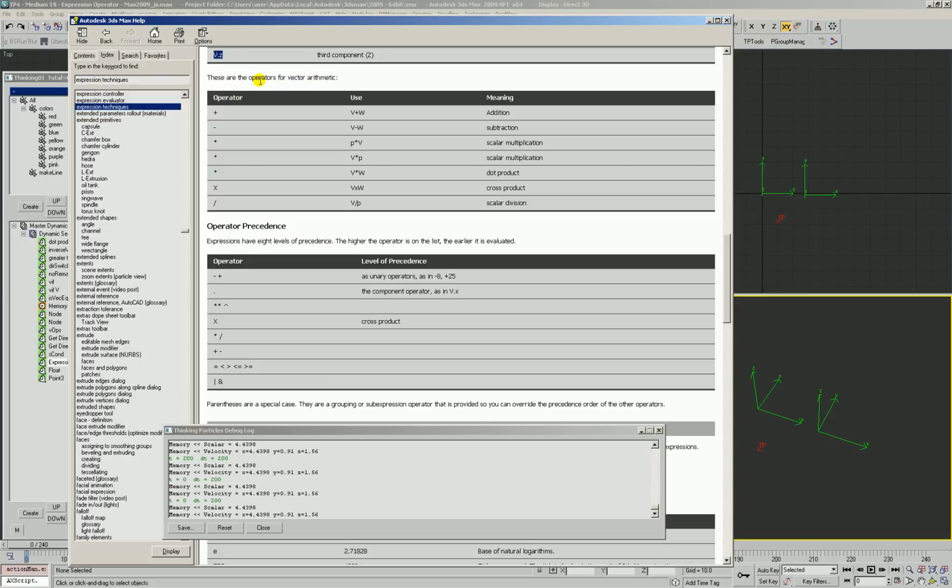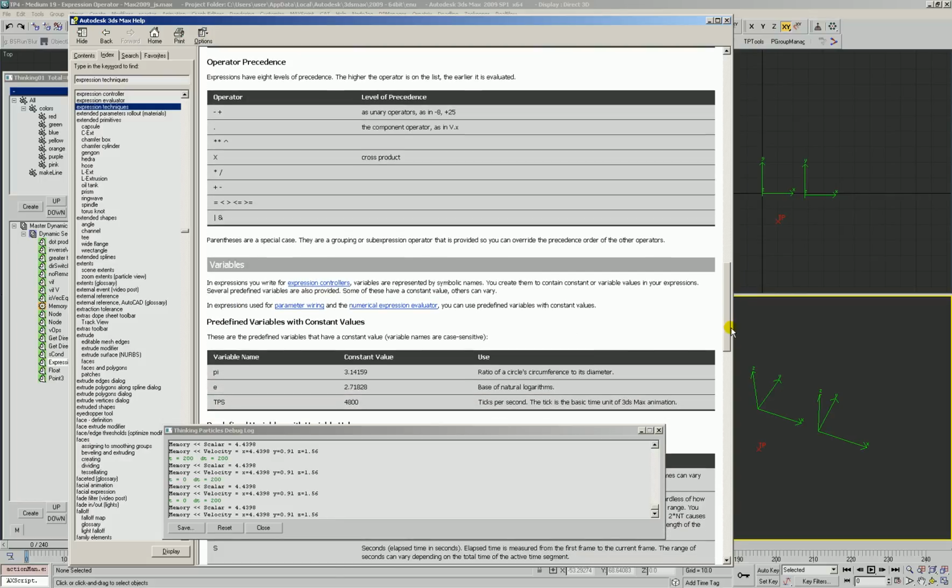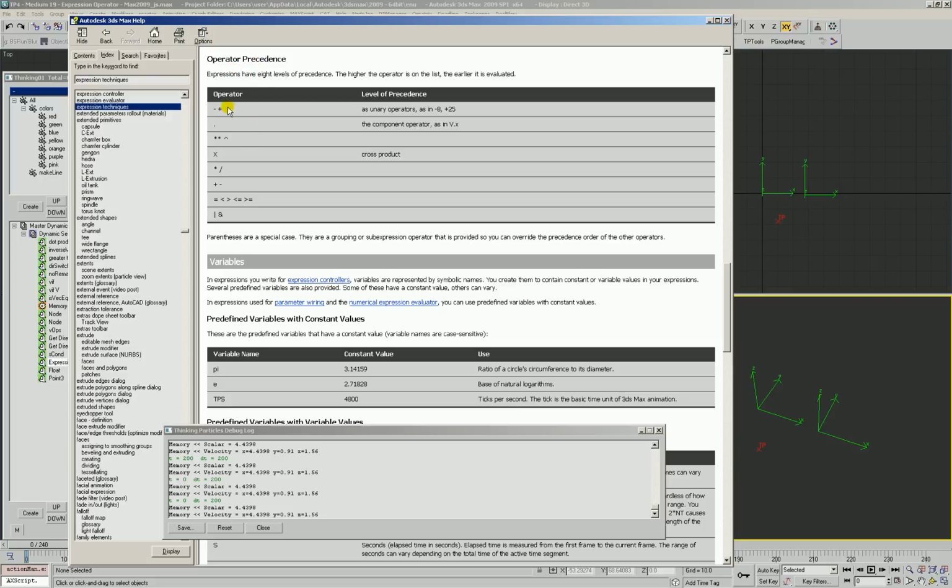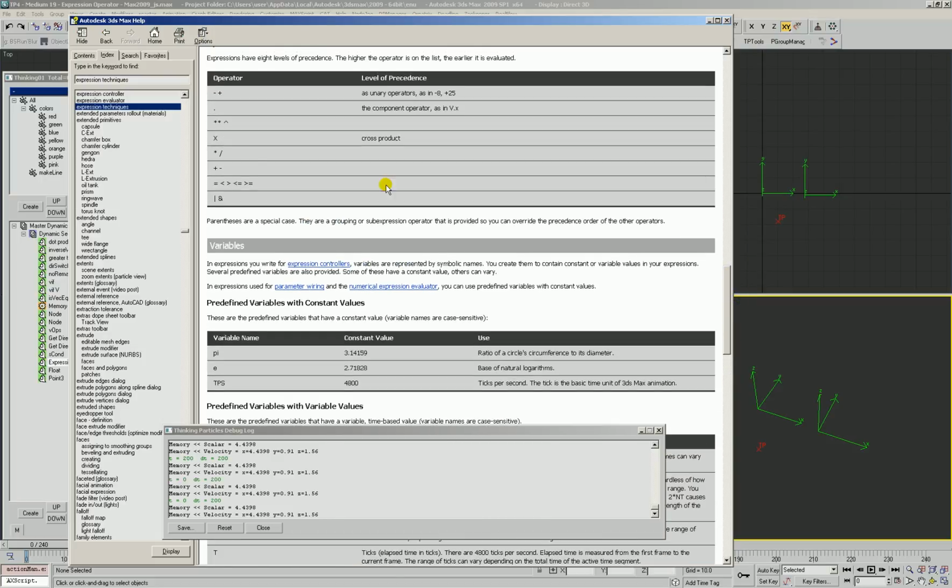So we've got some vector arithmetic. You can use all these functions here on vectors, and that includes things like addition, subtraction, dot products, cross products. We'll talk about those here in just a moment. And then operator precedence tells you the top-down order of when operators are evaluated in your expression. If you start to get a pretty long expression, it's good to know which one is really going to be evaluated first.